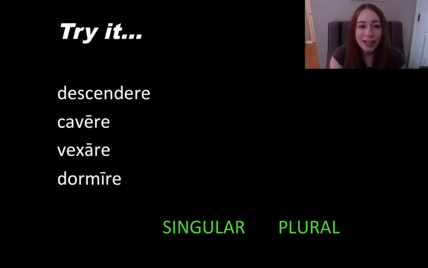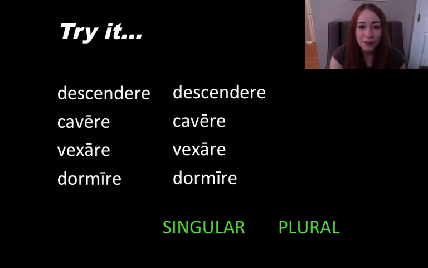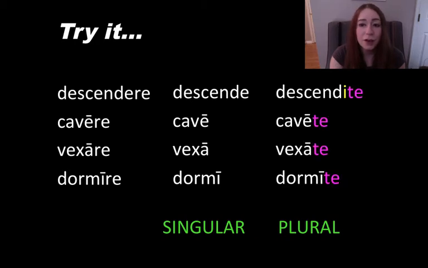Try it yourself. Take a look at these four infinitives. There's one from each conjugation. Pause the video and try to see if you can come up with the singular and the plural forms of the imperative. Okay, great. Let's take a look. Grade yourself to see what you've come up with. Once you take the infinitive, you should drop the RE off, and you're now given the singular command. For the plural command, you're going to add the TE to what you had for the singular, except for that third conjugation verb where you want to change that E to the letter I.